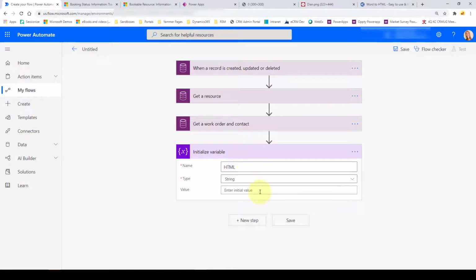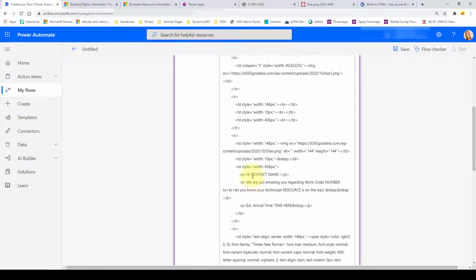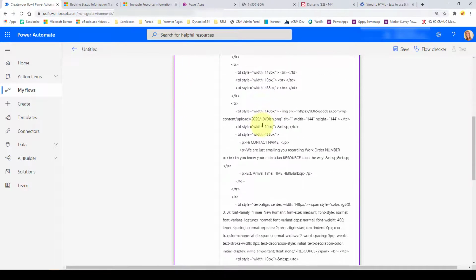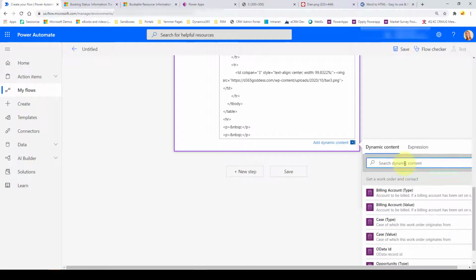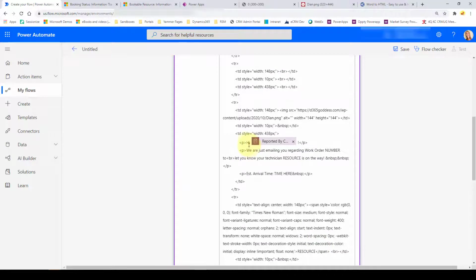Now let's go back to my flow, and I'm just going to go ahead and drop that directly in here. So you can kind of see now where you need to put those values, right? So I'm going to say, let's see here, contact name. So this is going to be the contact name. Let's see if I can get some of that dynamic content here. So this is first name. That's that reported by contact first name, right? From get a work order and contact. I'm going to just go ahead and plug that in there. And now we're going to see hi and then that contact name.